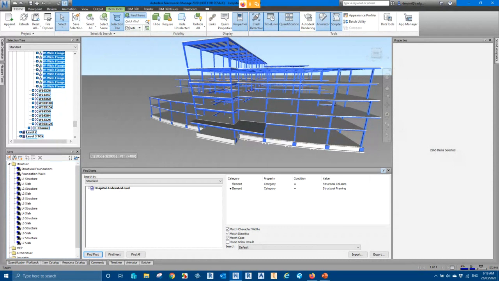Alternatively, you can make your search sets smarter by saying, instead of element category equals structural columns, I can say element category contains, and now I can type in structural. Press enter. Every time you type anything in the value field, you have to press enter for it to register the value.